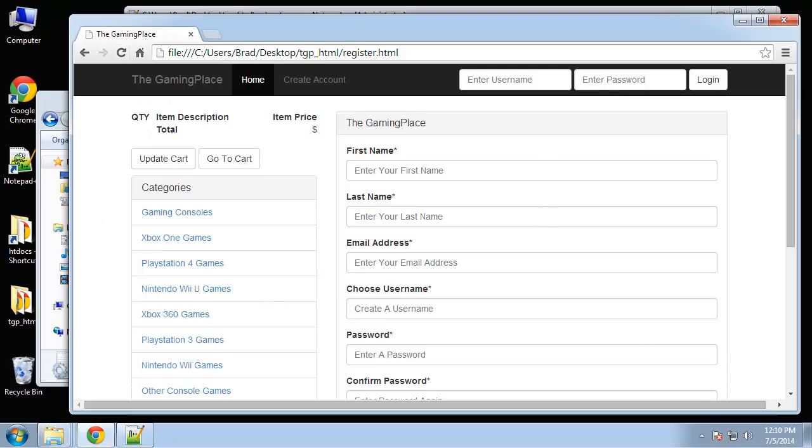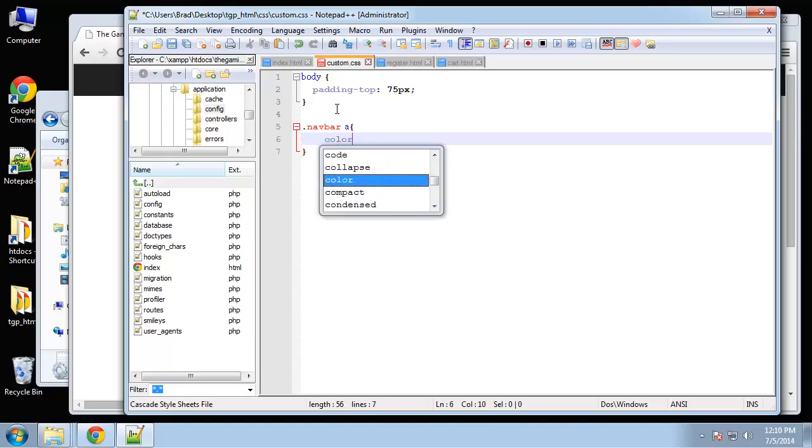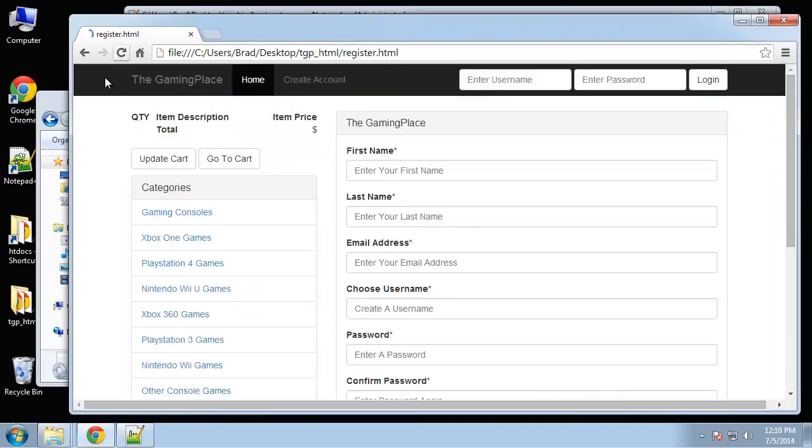All right, so that looks a lot better. The nav bar is good, except I want the links to be white and not this darker grayish color. So we'll say navbar A. Color is going to be white, and let's make that important. All right, so now they're white.